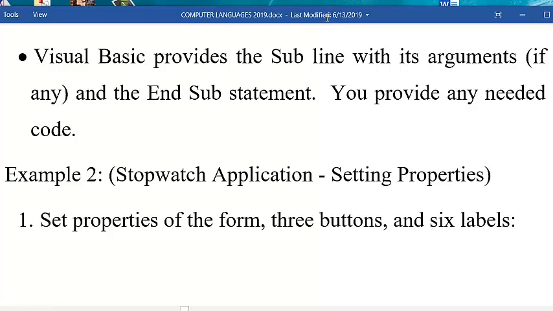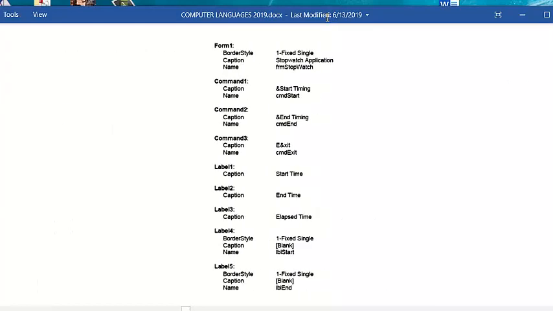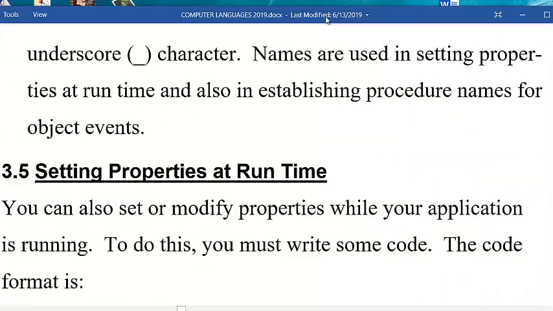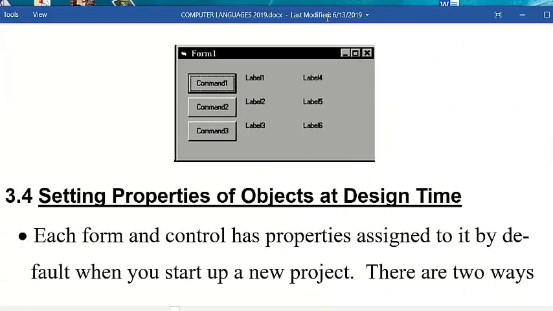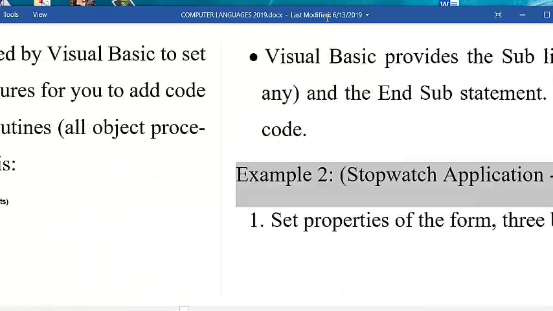Visual Basic provides the Sub line with its arguments, if any, and the End Sub statement. And we are going to study example 2 in chapter 3, the stopwatch application, setting properties for it. We have designed it, if you remember earlier, with 3 command buttons and 6 labels here. Of course, we are going to set the properties for it.